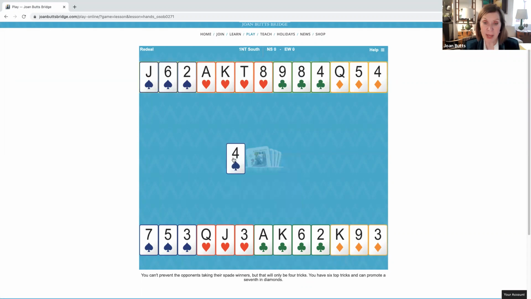The lead is made, and then the dummy automatically appears, and you can take your time to think about how you'll play the hand. There's also, once you've got hints on, a suggestion of how you should play the hands.